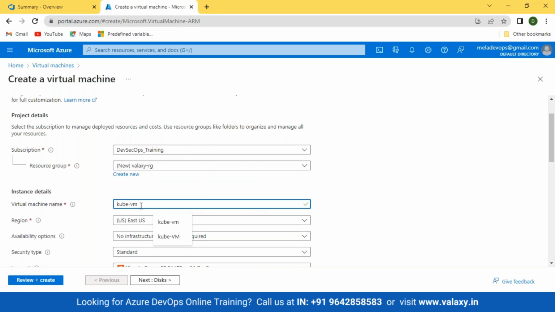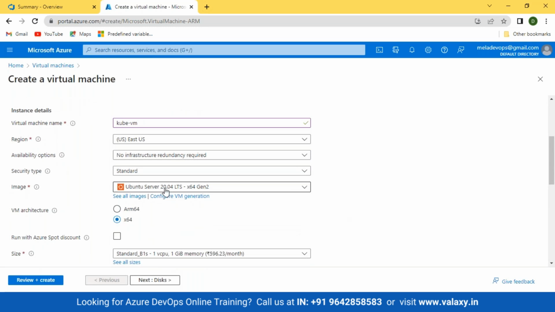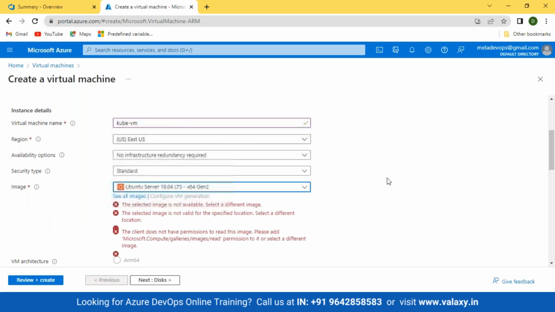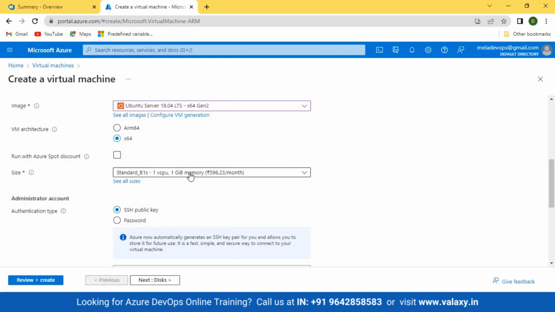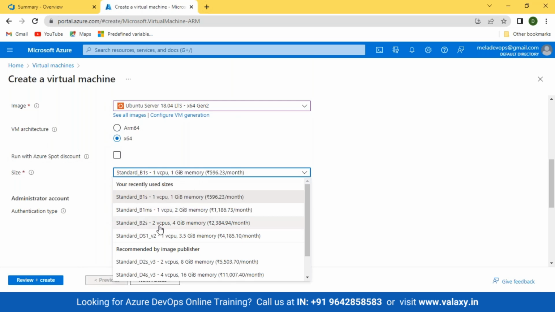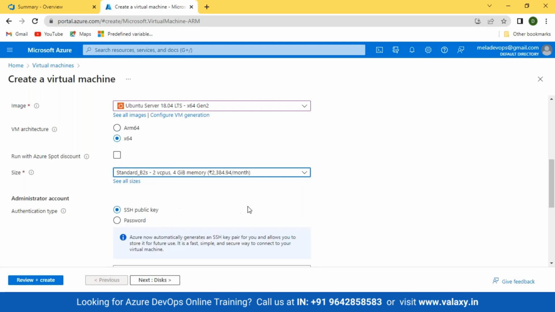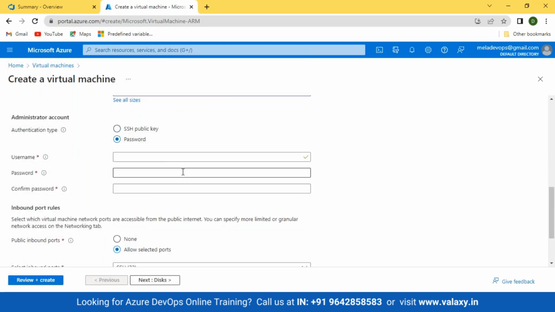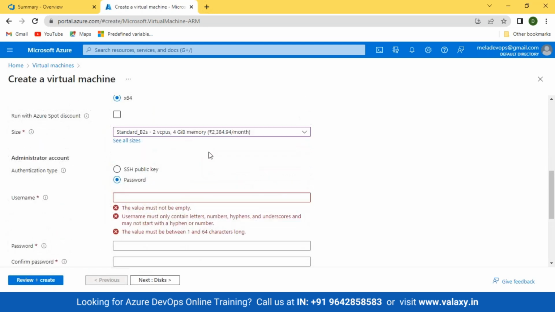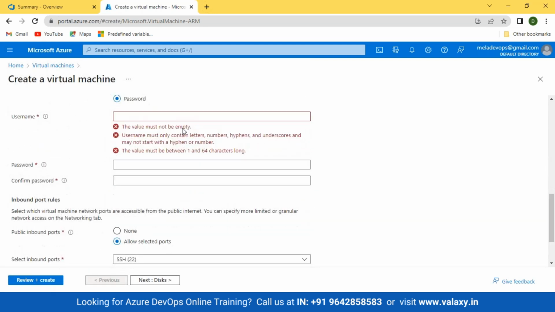I'm just creating a machine. Image 20.04 is also okay for me, but let me go with 18.04. Now the size, this is important. I'll go with B2s, which has 2 vCPU and 4 GB of RAM. You can go bigger, guys, but this is the least you can select. If it goes anything less than this, your Kubernetes service will not run. Just keep that in mind.